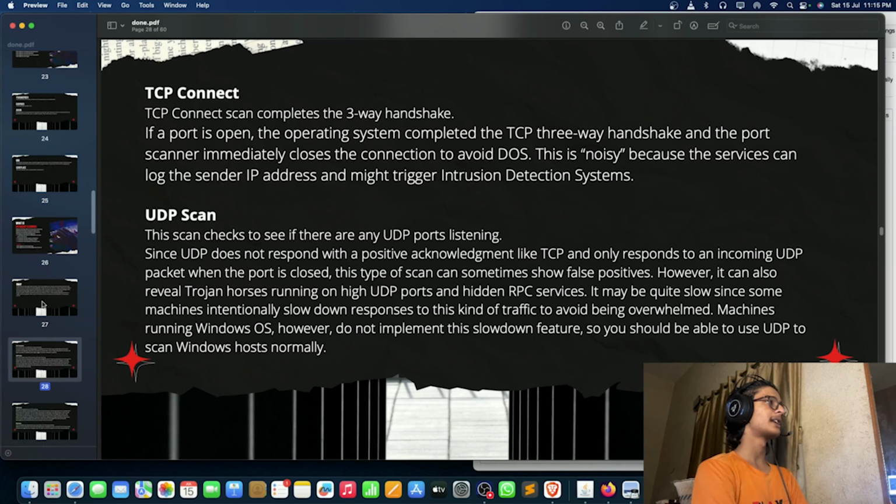Then UDP scan. This can be used to check whether any UDP port is open for listening or not. Since UDP does not respond with a positive acknowledgement like TCP, it only responds with an incoming UDP packet. You can say that normally you are not that able to track this, but still you can. It can reveal Trojan horses running on high UDP ports, hidden remote protocol services or RPC services.